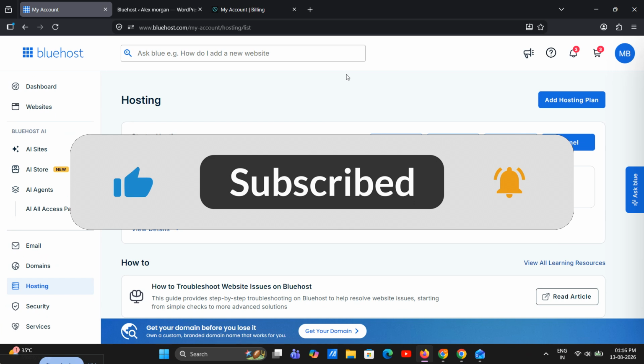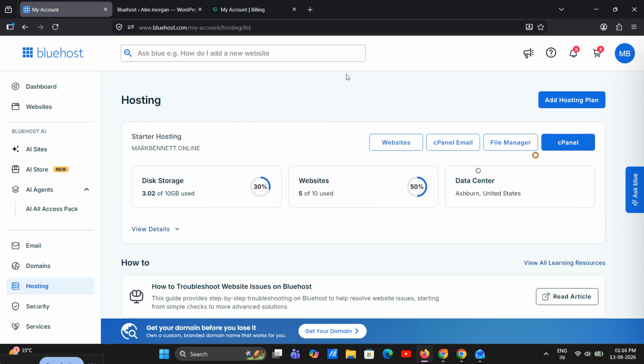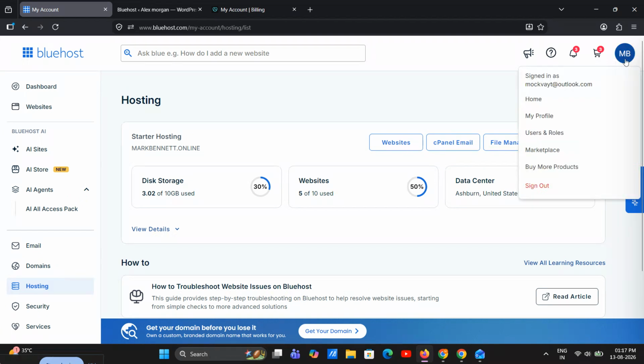Alright, let's get started. First, log into your Bluehost account using your normal email and password. Once you're inside the dashboard, look for your account or profile icon. This is usually near the top corner of the page, and it gives you access to your account settings and user management options. After that, click on your account or profile icon.